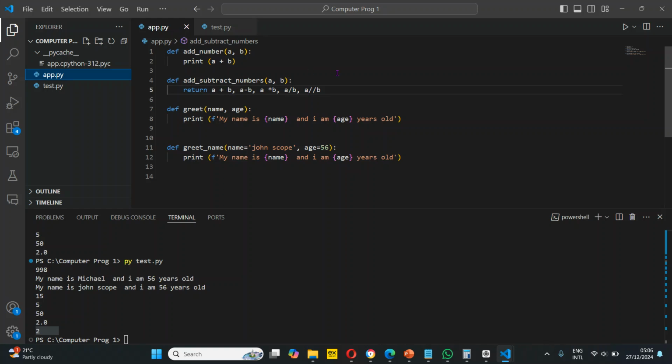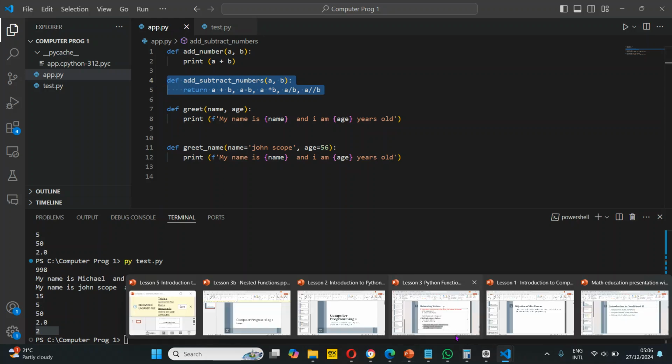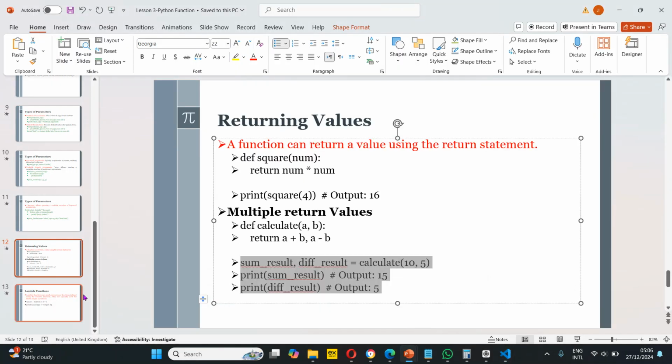You can see you can do multiple operations within a function here. So Python allows you to do this. It returns multiple results. Now that's the beauty of Python. So you've understood a single return and you've understood multiple returns. So that is where we end this.